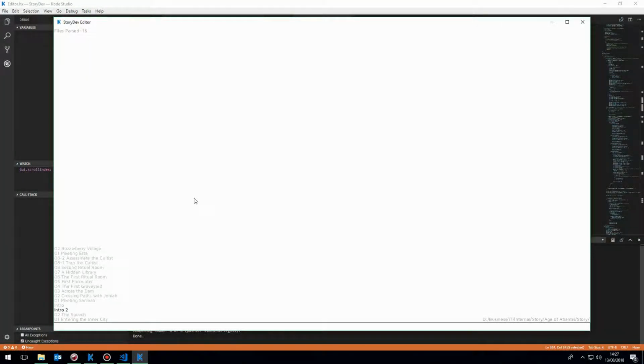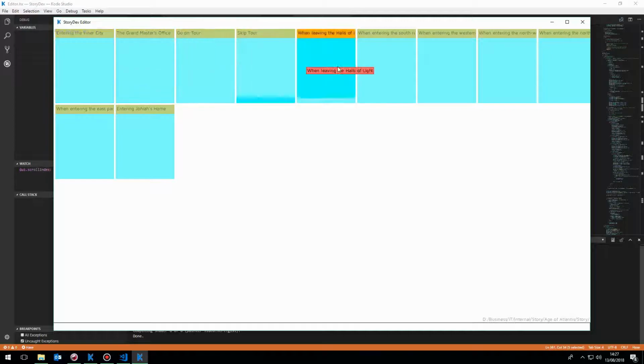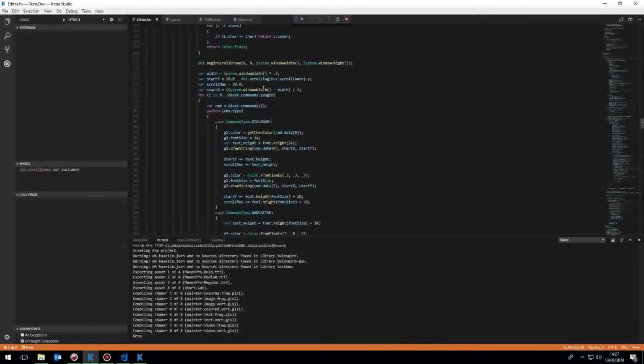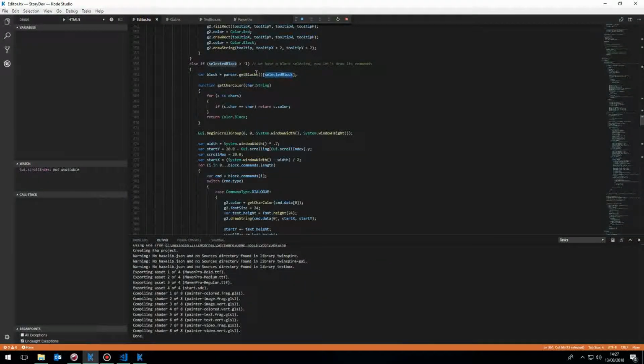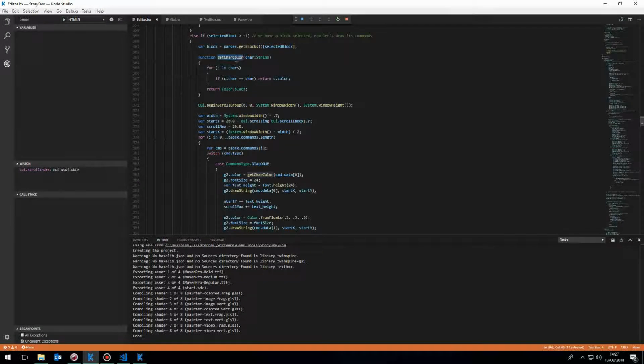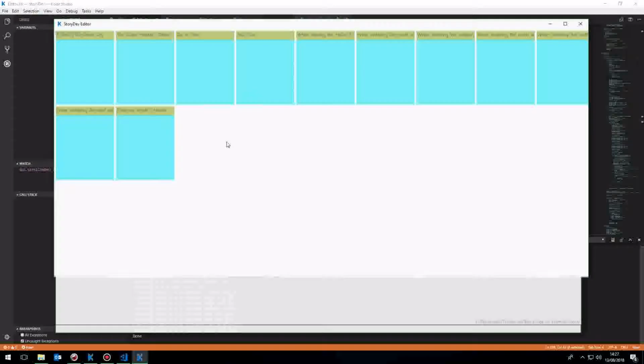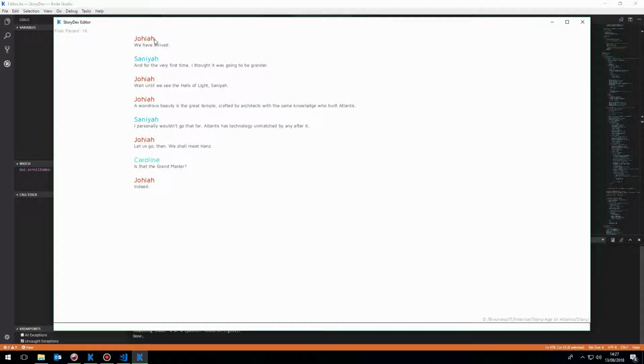So if I load up something else again, for example, all of these are the blocks, right? These blocks here. So we get a selected block. This is an inside function, just a useful utility to get the character color if the character name exists. If not, just make it black, right? And then we iterate over the commands, and each command is basically one of these. So Jahia, we have arrived, that's a command.